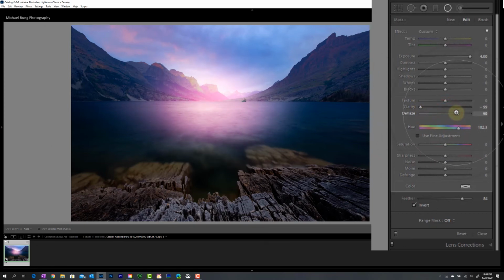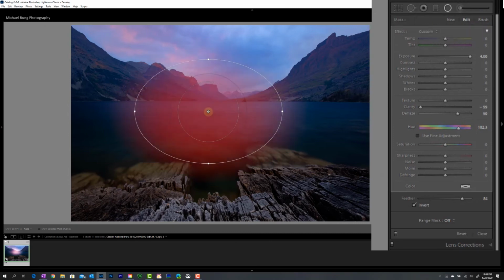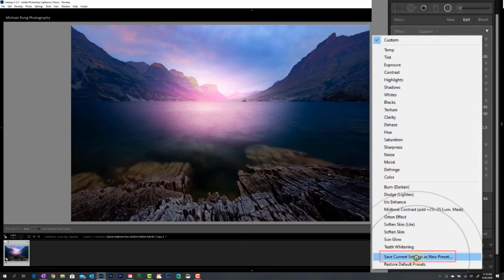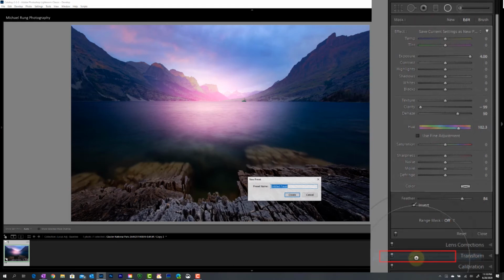Now let's pretend I'm really happy with this adjustment that I've just created, and I want to be able to use it again in the future, or I want to use it on a graduated filter and have it match exactly. There's not a way to copy a local adjustment from adjustment type to adjustment type. Now with the brush, you can obviously do it because you've got the brush option on your graduated and your radial filters, but I don't have any way to take this from a radial filter and apply it to a graduated filter in a different part of the image. But what I can do is I can come into my effect menu and I can save my current settings as a new preset. So if I click on that and I name it Pink Glow and click Create.